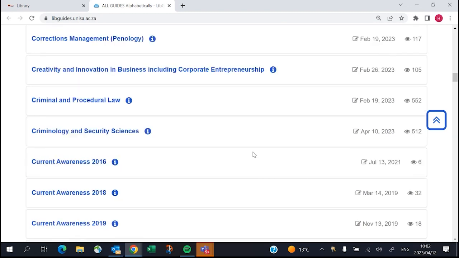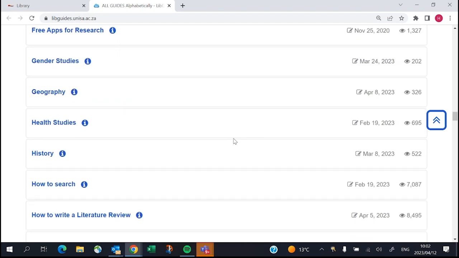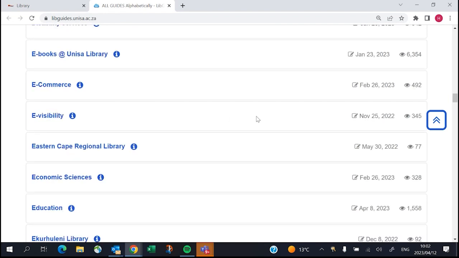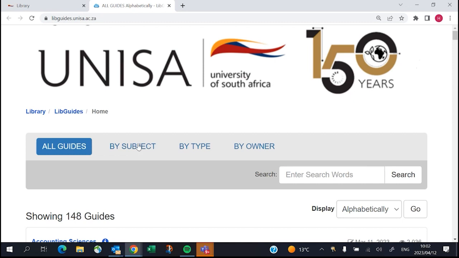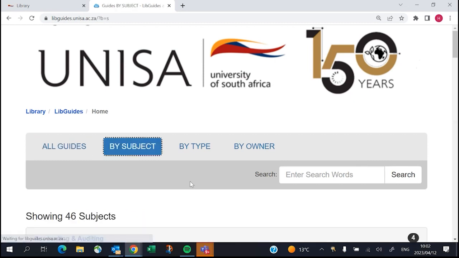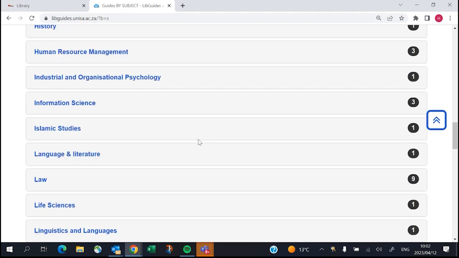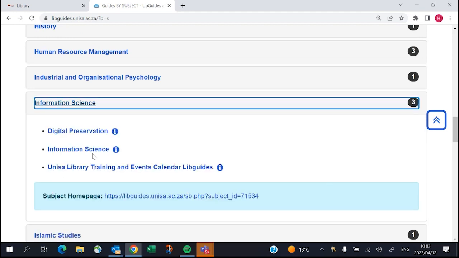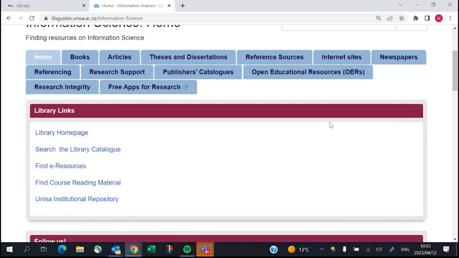You can scroll down and check your own subject, but you'll see in the midst of all of this, there are other generic library guides. If you want, you can say, I want these guides by subject, and then it lists all the subject areas. If you don't want the generic ones, you won't see them. I was showcasing this one because I'm responsible for information science. So this is how the library guide looks.